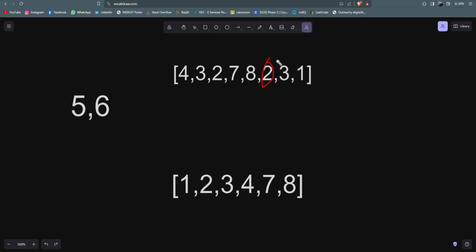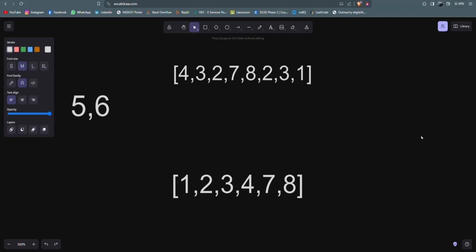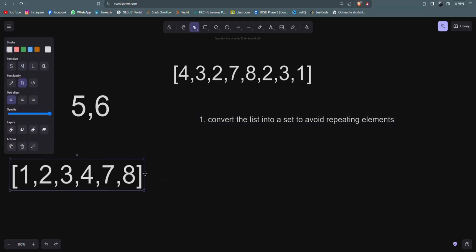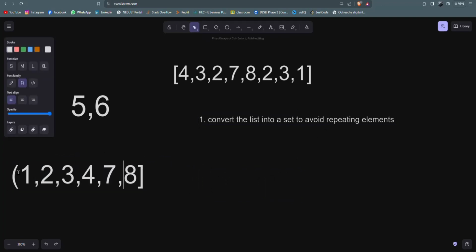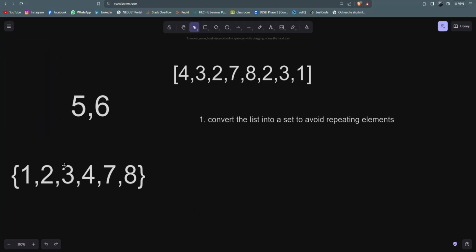This is 2 and 3. So what do we have to do? In this list we have some repeating numbers. So the best way you can remove the repeating numbers is to convert it into a set. So the first thing we have to do is convert the list into a set to avoid repeating elements. This is the first thing that we need to do in this problem. So if it becomes a set like this, I just make this round bracket, or maybe like this, it will become a set like this, right? 1 2 3 4 5 6 7 and 8.